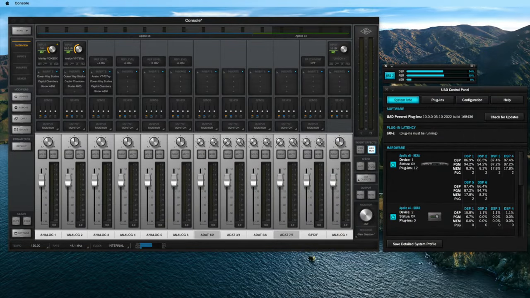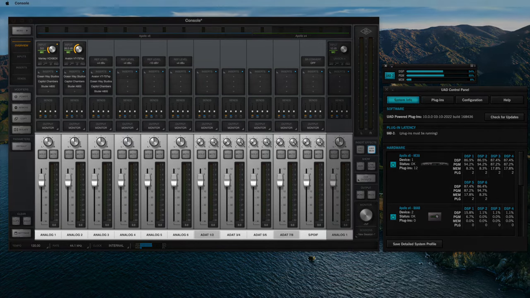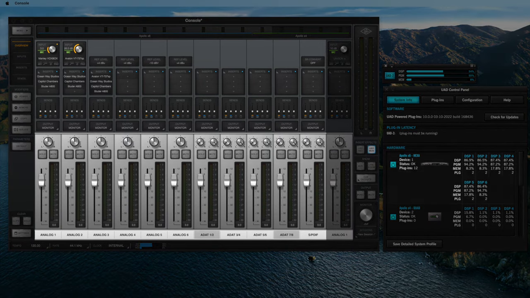Plugins loaded on a Console channel can only be processed by the DSP of the Apollo that the channel belongs to. For example, when loading plugins on one of your monitor unit's Console channels, only the monitor unit's DSP can be used to process those plugins. This means that depending on the plugins you load on one Apollo's input channels, you may reach that Apollo's DSP limit and be unable to load additional plugins on its input channels, even though the overall DSP usage meter shows some DSP available.